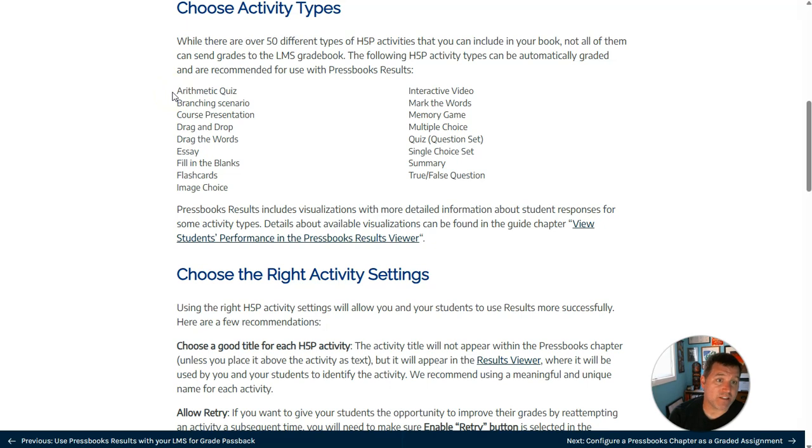If you're thinking about using this to send grades to a graded course, you'll want to see our list of activity types that can automatically be graded in the guide. We recommend using activities from this list because they'll be both accessible and will work well with our graded activities. If you don't care about using this in a course for grades, then you can select any activity type that you like.